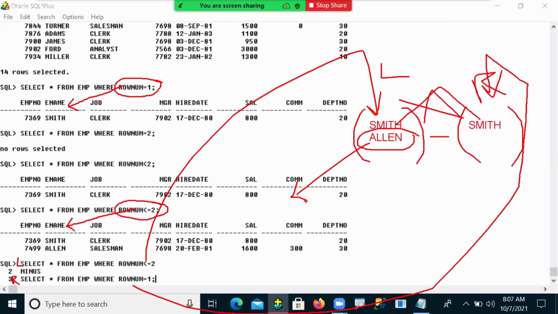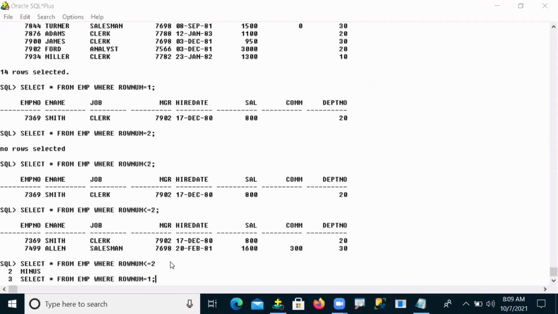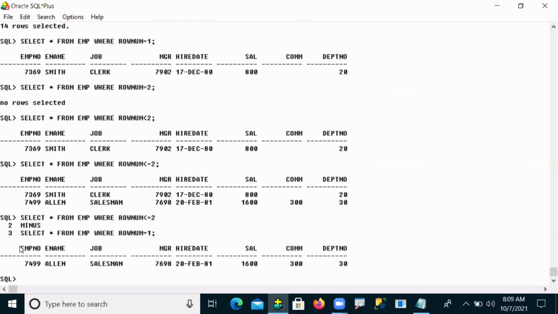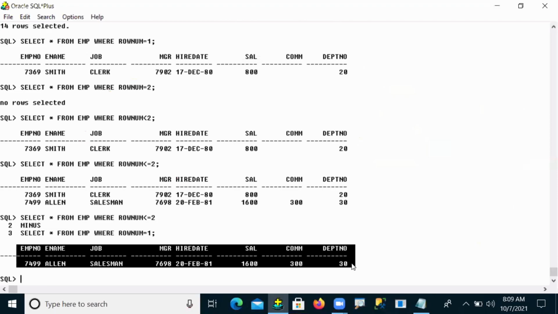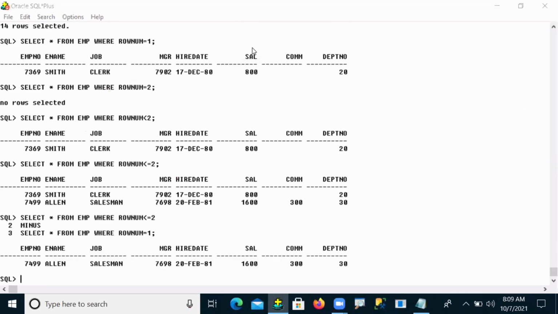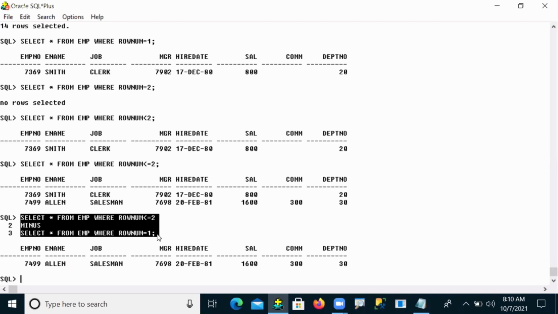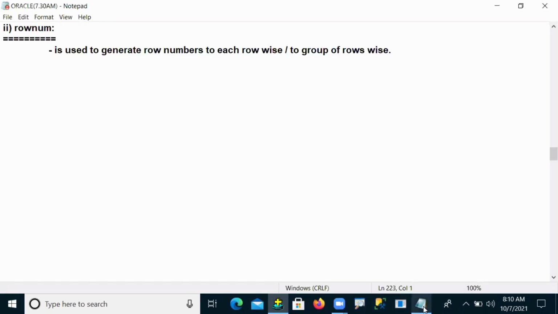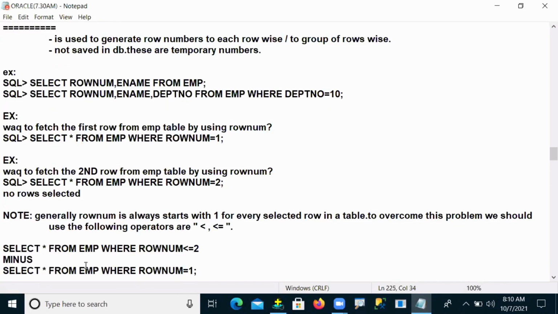Okay, fine. Now let's see. Now I'm executing this one. Yes. So now we got exactly the second position row. Come on, guys. Exactly the second position row data, we got it. So this is the way we can find exactly the nth position row from my table. This is our solution.